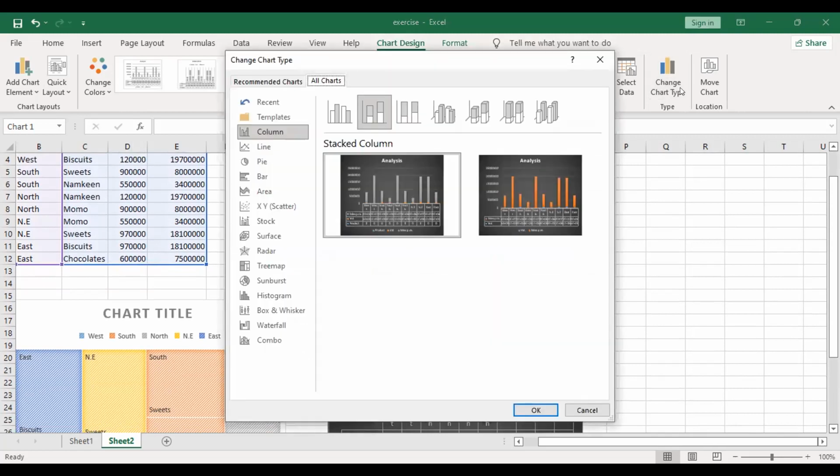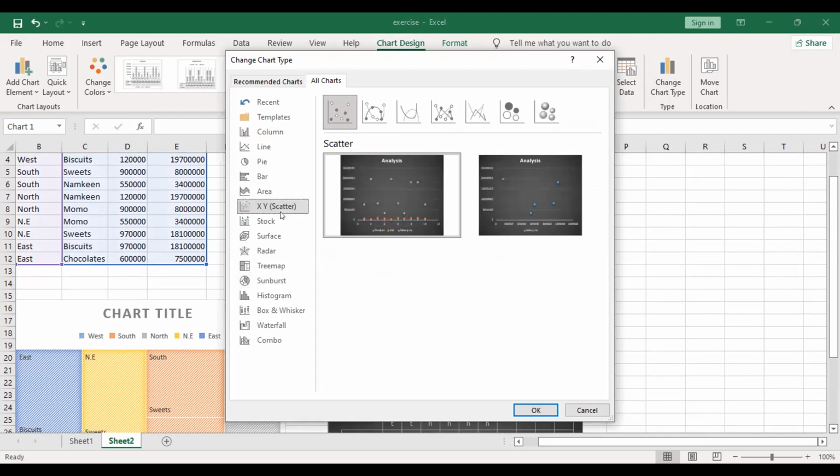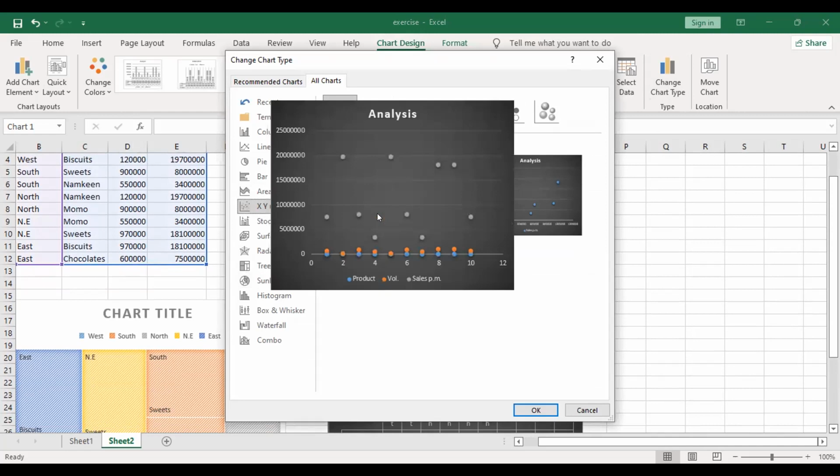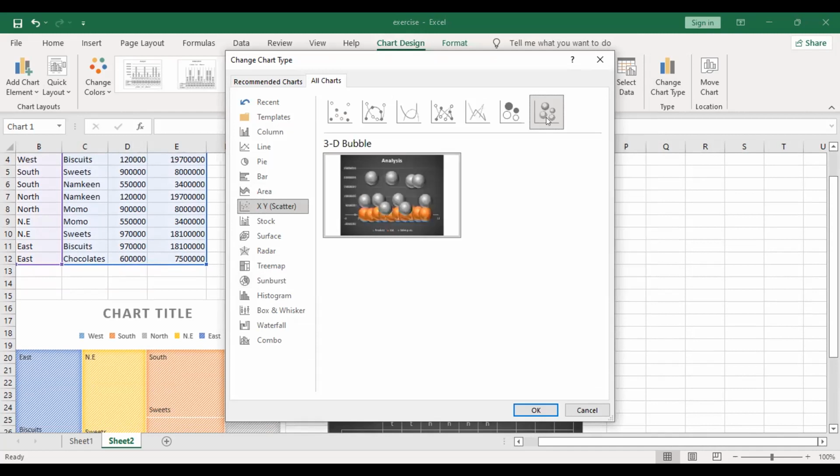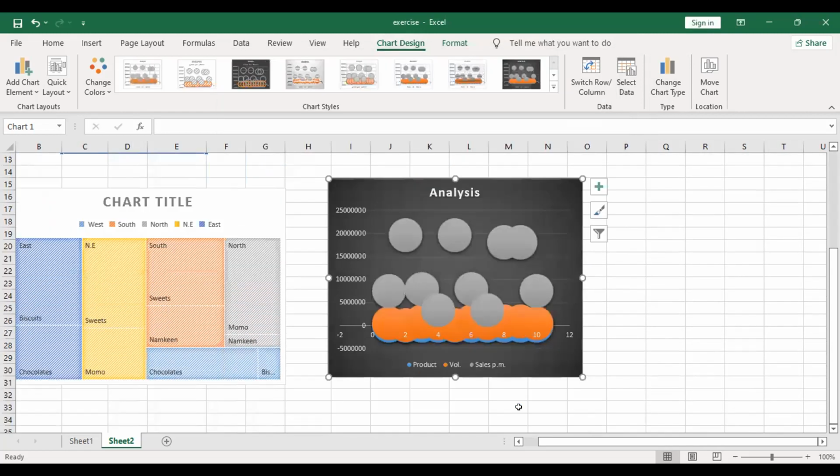And see, there is something called as scatter. Click on that scatter. That's XY scatter? Yeah, XY scatter. Like you have those bubble charts at the end, the round one at the end. Yes, that one. So those are called as bubble charts. So you may not want so many variables.